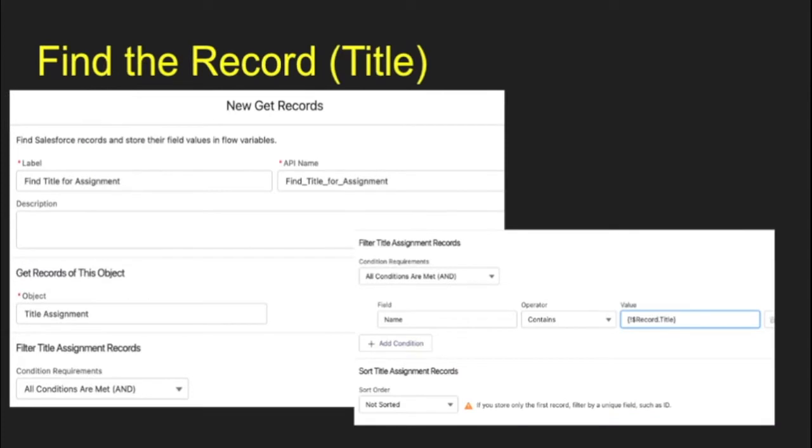Once that happens, we're going to do a Get Records. We're going to find the title assignment, so we're going to find that lookup table. We're going to look for where that name matches the record title. The record in this scenario is the lead. So we're going to find a title assignment record that matches the title of the lead that triggered this flow.